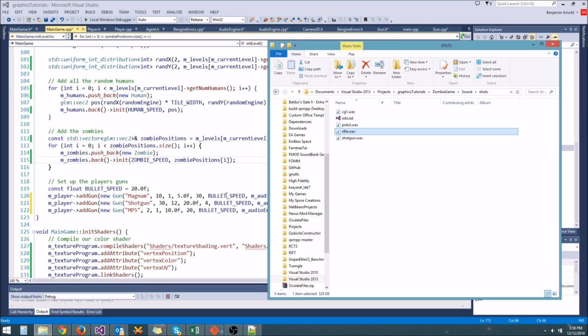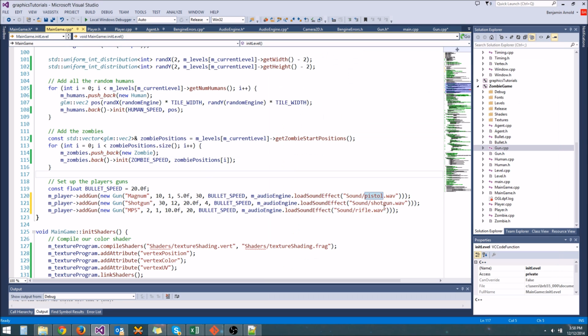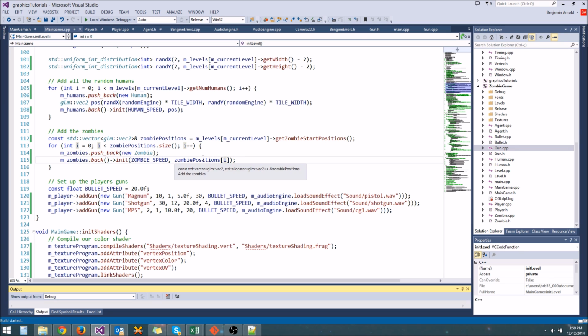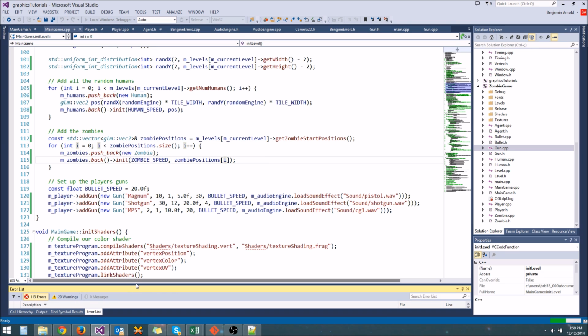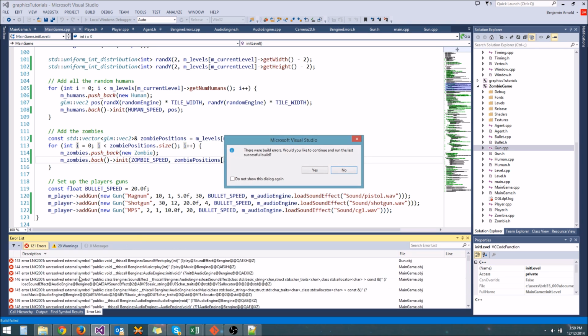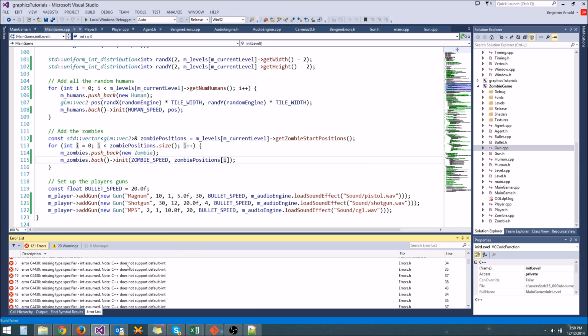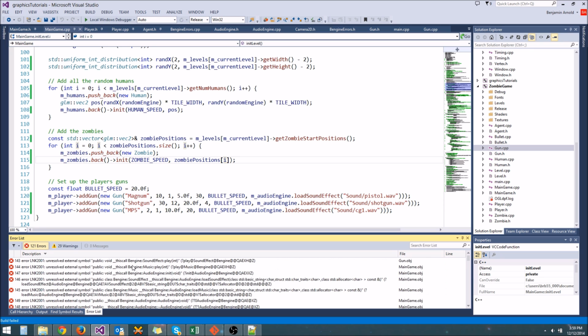Oh my god, rifle is not the correct one to use. We're going to use CG1 for MP5. CG1, that's probably some gun I don't know about. Okay. Let's test it. Alright, I'm going to go ahead and build and run. See how many errors we get. 113. Oh god. Alright, so unresolved external symbols and missing type specifiers.